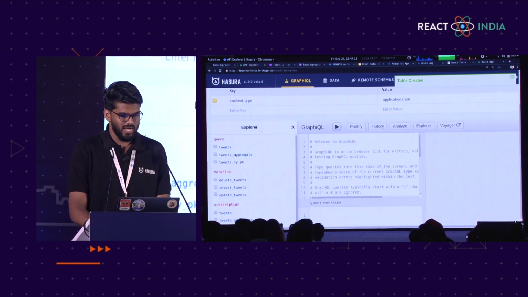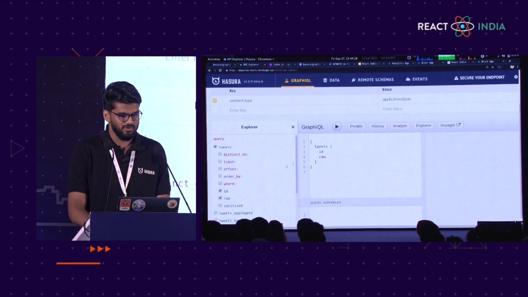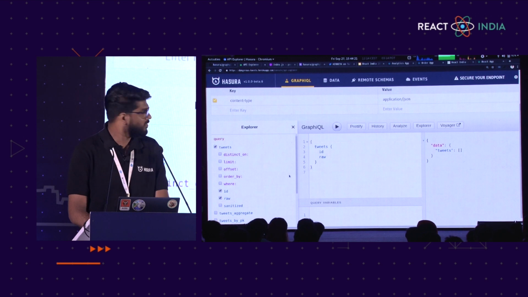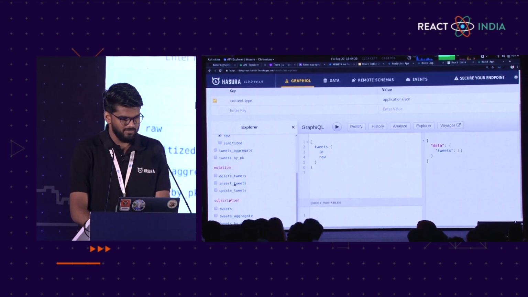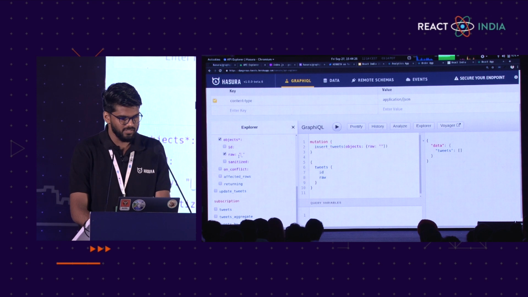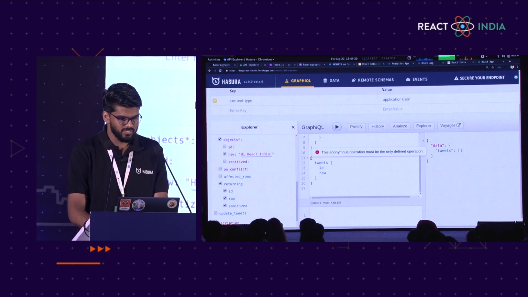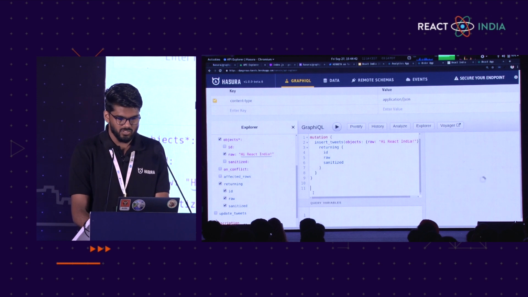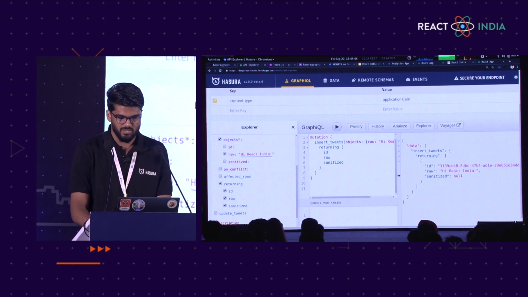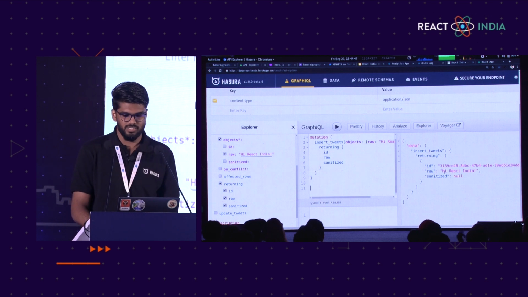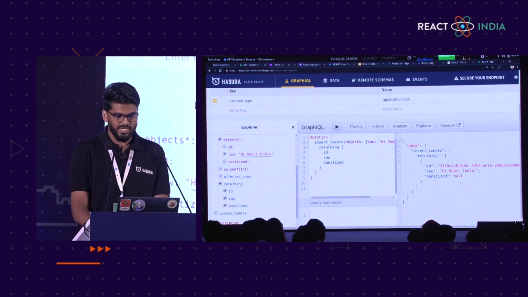Hey, suddenly I have my GraphQL API ready. So let's see what tweets I have. I have no tweets, I guess. Yeah, no tweets. So let's create a tweet. So I will do insert tweet. I will say, hi React India. And I'll say, give me the ID, the raw, and the sanitized. Okay, I need to get rid of this one first. So let's see. So I made a mutation. My data is entered into the DB. I don't have anything sanitized yet.